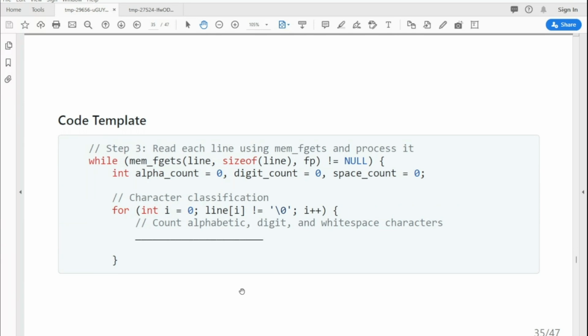Next part, we're going to read. Now we have the file opened, and then we're going to read the line from it. For every line, we're going to count the amount of letters, digits, and white space using these functions we just learned: isalpha, isdigit, isspace, to count the amount of those things. Later on we will print it out. You don't have to worry about the printing part, just do the counting here.